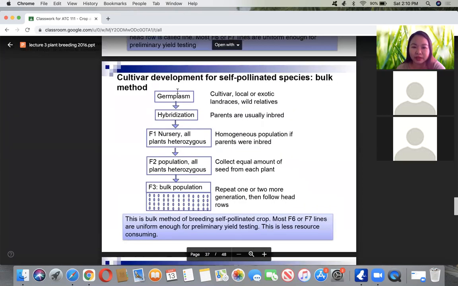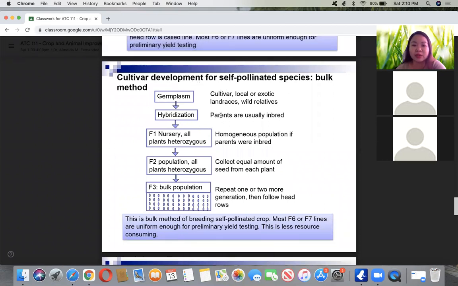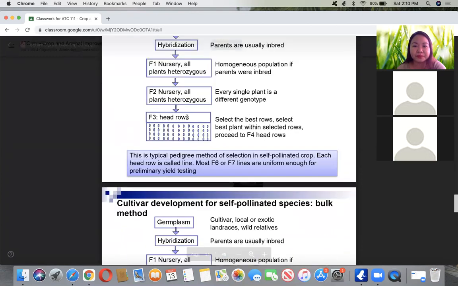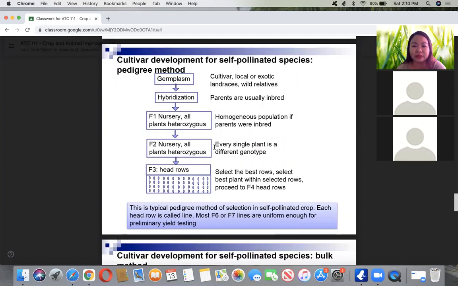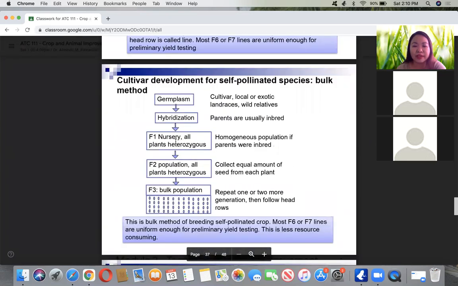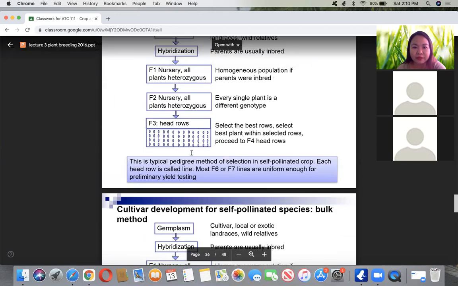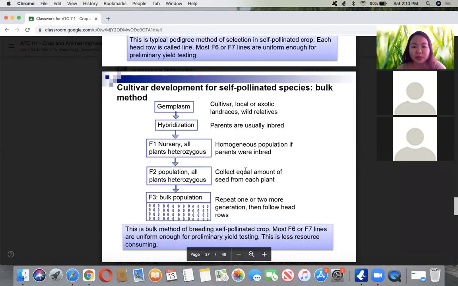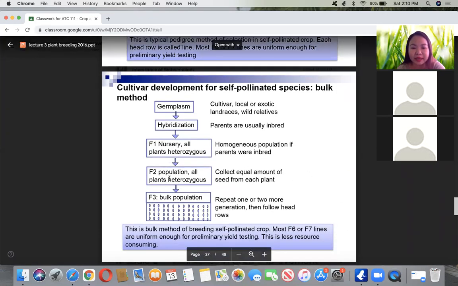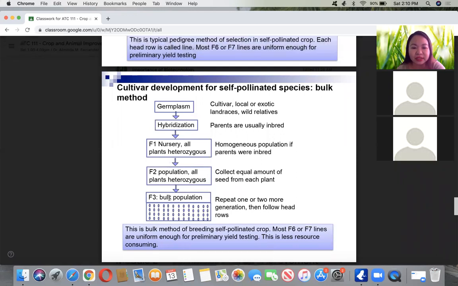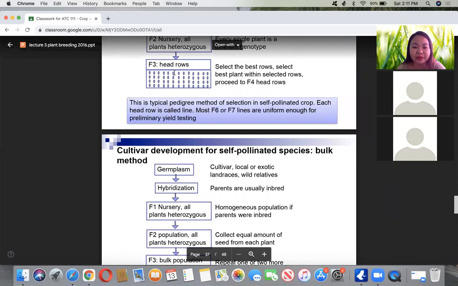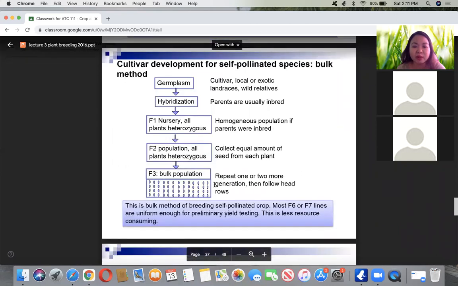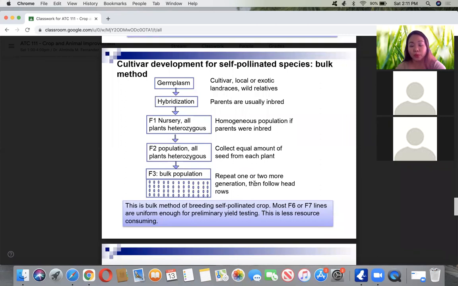Ito naman for the bulk method of self-pollinated species. So again, they are just the same, no? From this part here to the F1, no? Pagdating ng F1, F2, you're going to collect an equal amount of seed from each plant, since all plants are heterozygous. And in F3, instead of heterozygous selection, you're going to use the bulk population or repeat one or two more generations that follow.